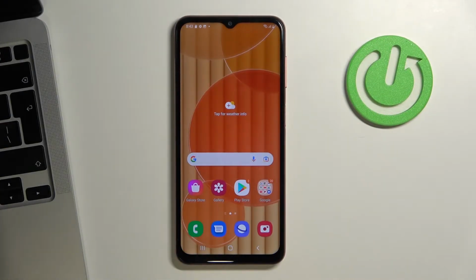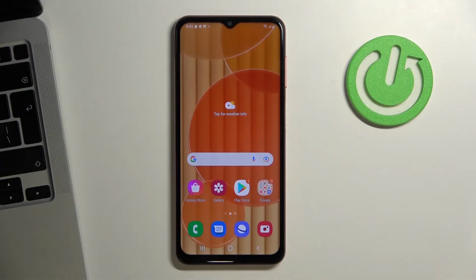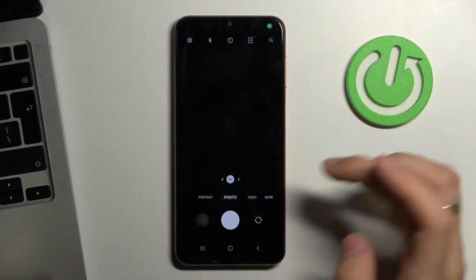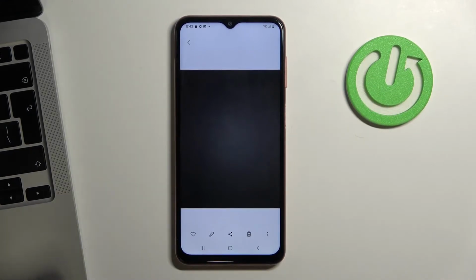Now you can send, now you can receive files using Nearby Share on your Samsung Galaxy M13 device. For example, I want to send image, for example, this image from my Samsung Galaxy device to my OnePlus device. How can I do it?